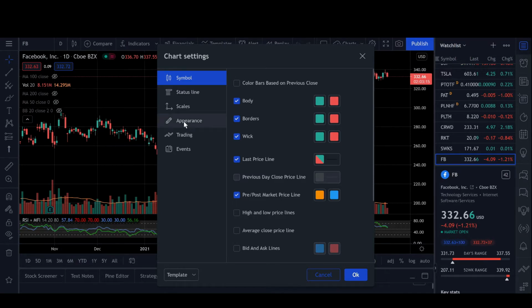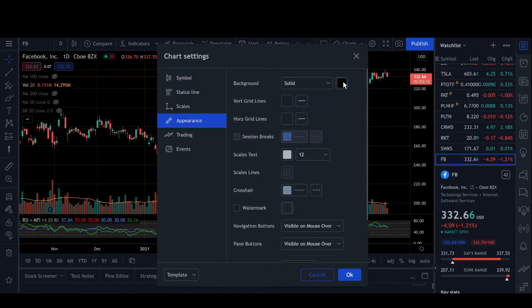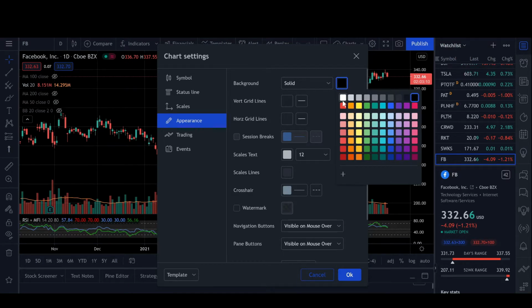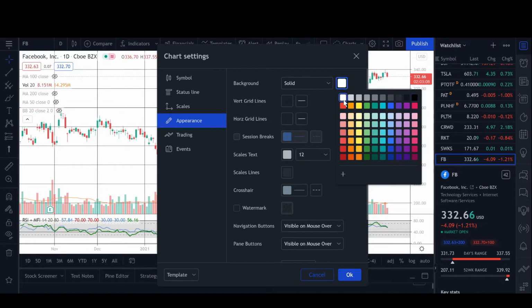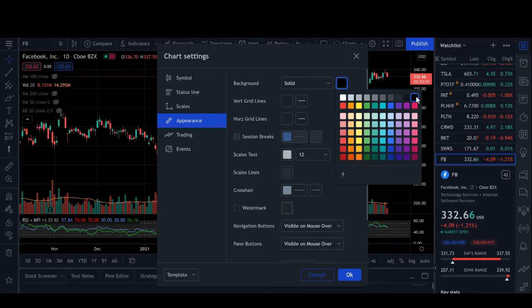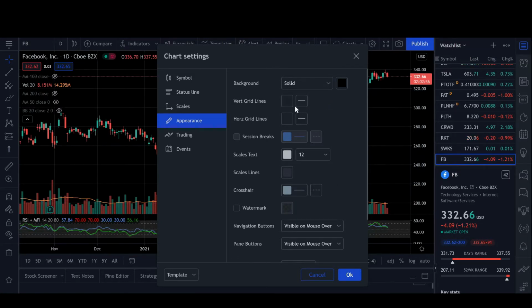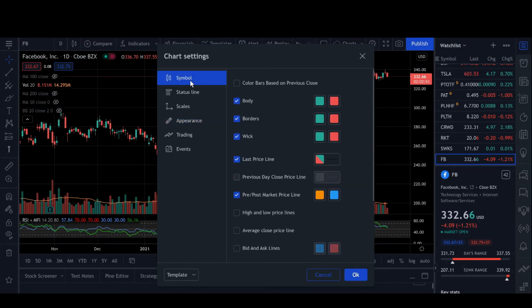Now if you go to the appearance tab, this will allow you to change the background color, so yours might be set to white by default. If you like that, you can use that. Again, I like the overall dark theme, so I'm going to use black, but you can change it to whatever color you would like. You can also determine whether or not you would like to use grid lines, things like that. If you go into the symbol tab here, you can also change even the color of the candles. I'm going to stick with just the standard green and red, but if you'd like to use any other colors, this is where you can change that from.